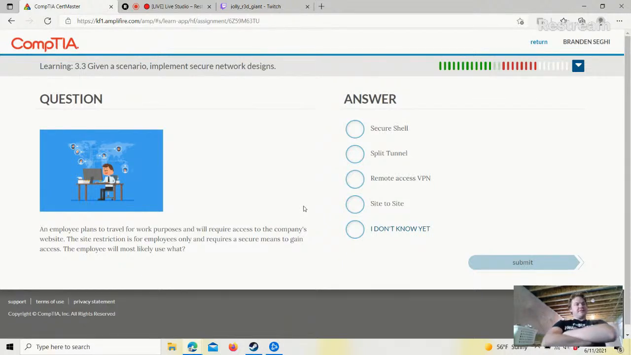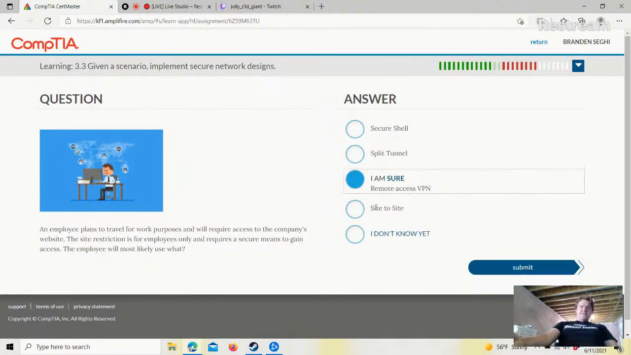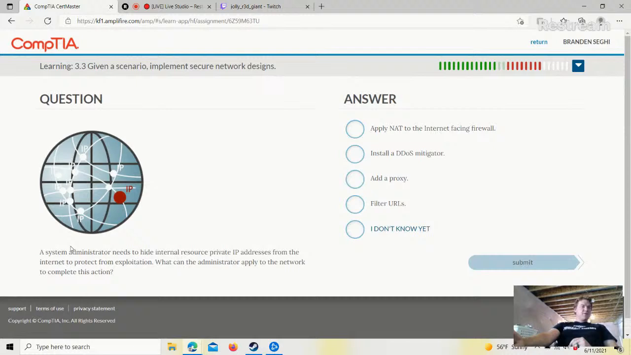An employee plans to travel for work purposes and will require access to the company's website. The site restriction is for employees only and requires a secure means to gain access. The employee will most likely use what? A remote access VPN, I'm sure. Boom. I've used that before in one of my old jobs.